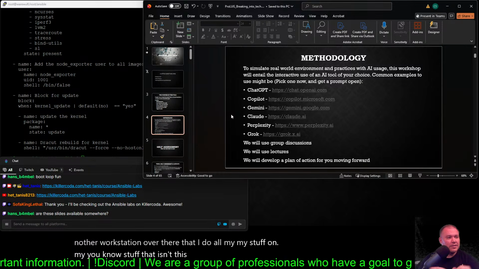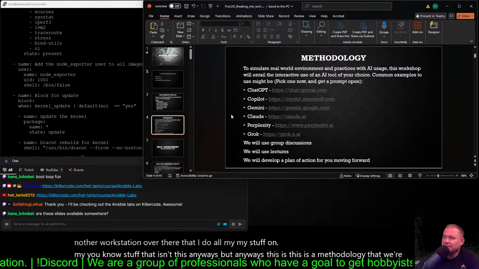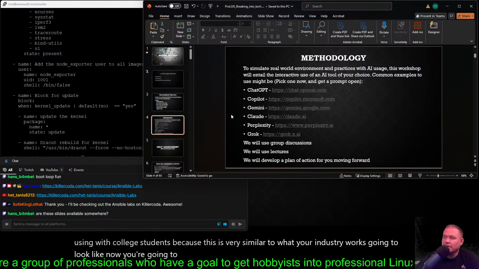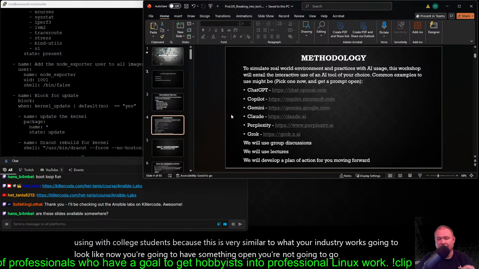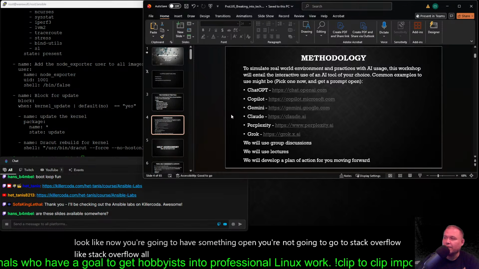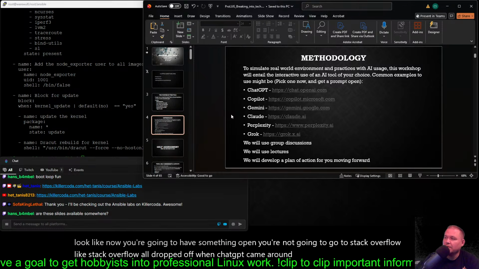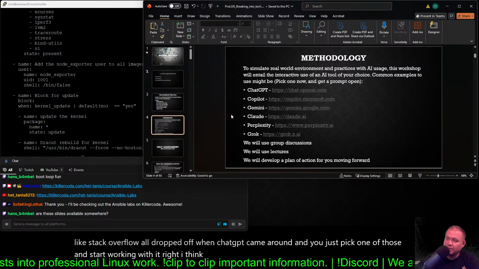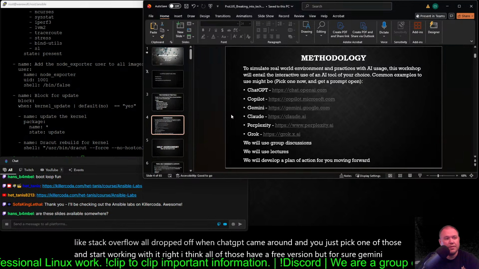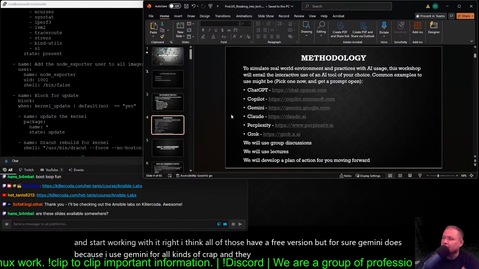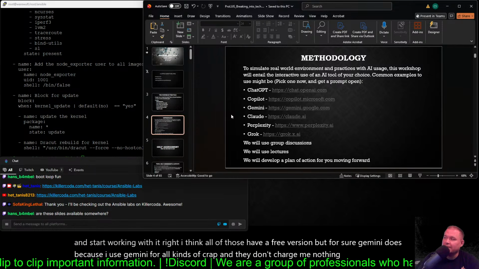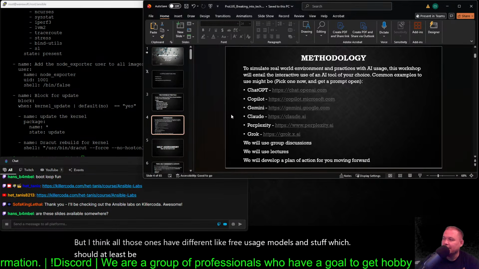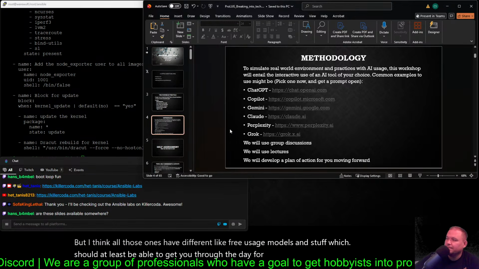But anyways, this is a methodology we're using with college students, because it's very similar to what your industry work is going to look like now. You're going to have something open. You're not going to go to Stack Overflow. Stack Overflow all dropped off when ChatGPT came around, and you just pick one of those and start working with it. I think all of those have a free version, but for sure Gemini does, because I use Gemini for all kinds of things and they don't charge me anything. I think all those have different free usage models, which should at least get you through the day for the little project we're doing.